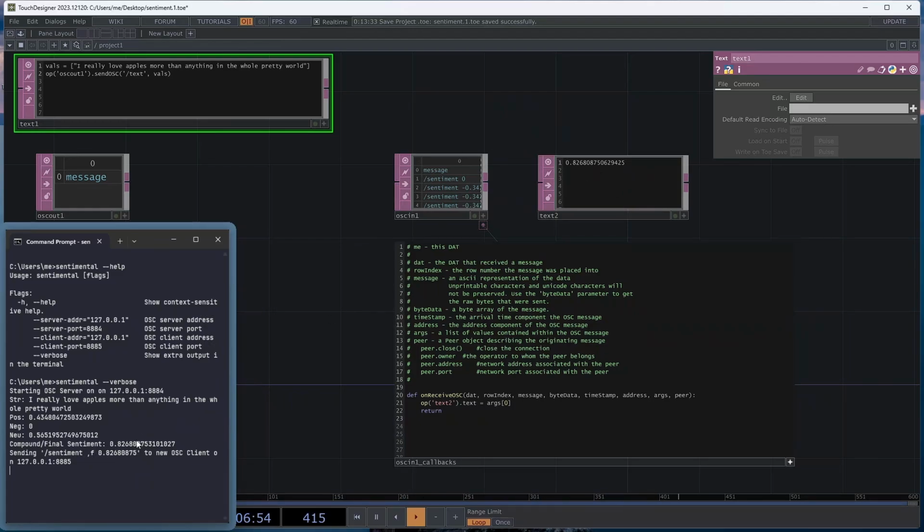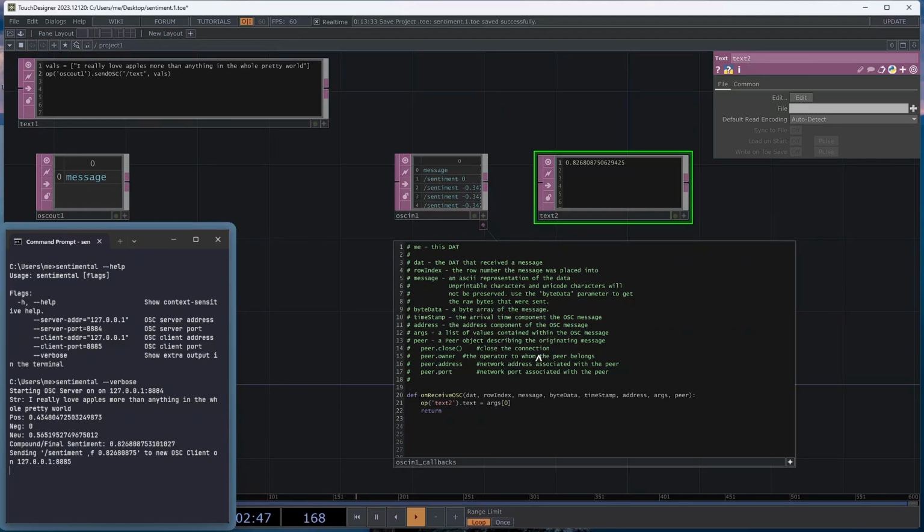Now, it didn't work, because if you look at the number 826, it looks like it ends in a 7, and this one doesn't show it. So let's just double check that this is correct. On this side, we have an OSC In DAT, and what comes up with that is the callbacks window here. And this is just one function called onReceiveOSC, and anytime it receives a message, it's going to run what's in here. And what's in here is just taking not the message, but just the number part of the message, and writing it to the text of the Text op. Pretty easy. I don't know if that worked.